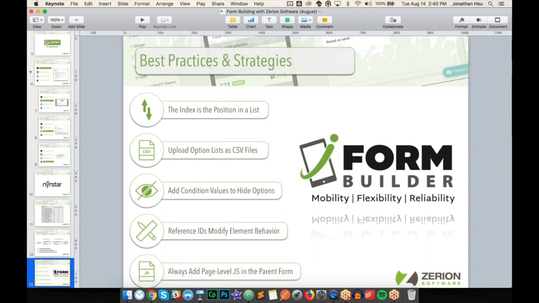And then finally, the last best practice I have listed here is to always add your page level JavaScript in the parent form. It is a mistake that we see made very frequently. I make it very frequently too, actually. A lot of the times I'll be testing a subform, I'll put it in that form standalone, and then when I connect it as a subform, I forget to move the page level JavaScript. So just remember, anytime you're working with that page level JS, make sure you include it in the parent form and not in the subform record.